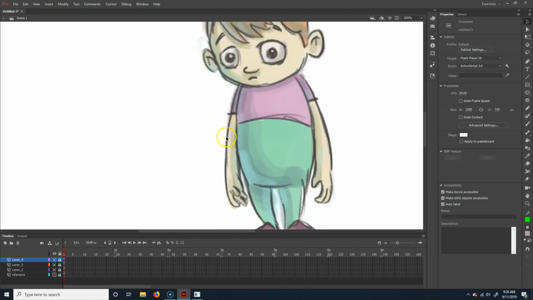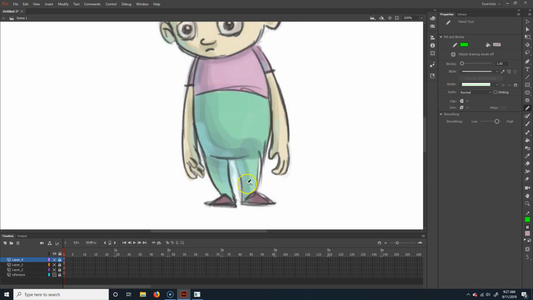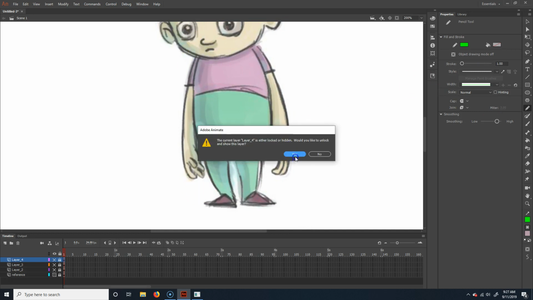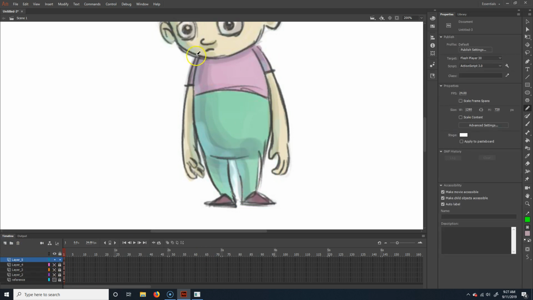So, basically same thing as before. I'm going to go back and just do it with the pencil tool again. And let's see, let's take the smoothing up kind of high because I want it smoother. All right, so we'll go ahead and I'm just going to kind of, oops, forgot to make a new layer. New layer, okay.